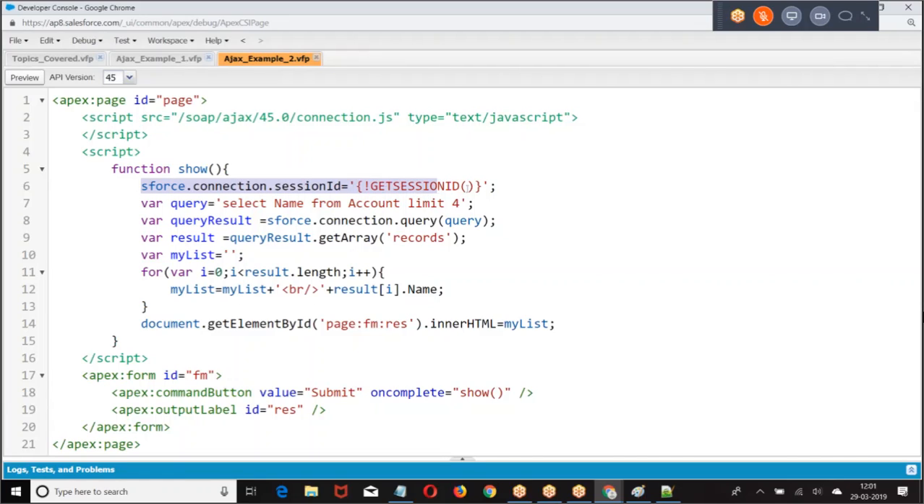First, pass the session ID, then form the query, then write the query, get the result. From the result, get only records. Take one by one record and capture the data you want from the record. I hope you're good.